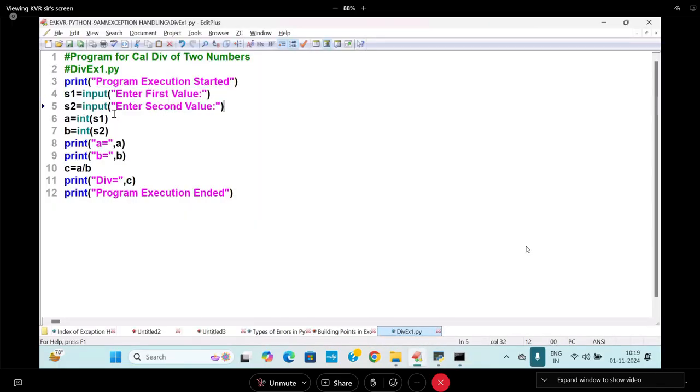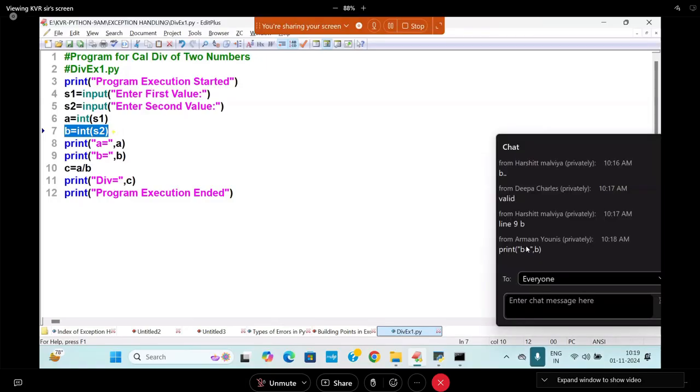A is equal to 100 is converted. b is equal to int of s2. Is 2x converted or not, you need to tell. Is it possible to convert this to x here? That means in line number 7, your PVM is not able to process, because s2 is having invalid input.